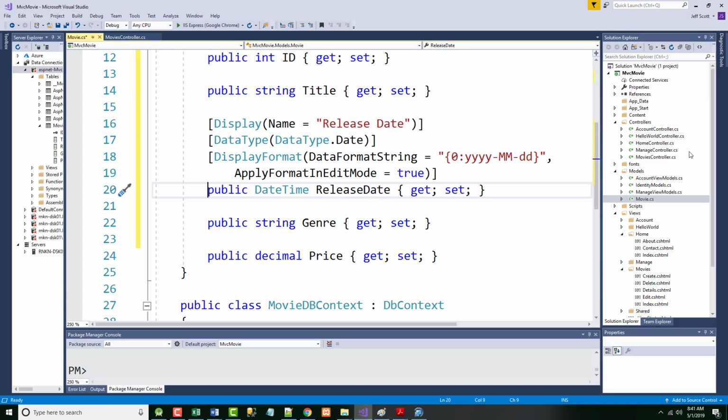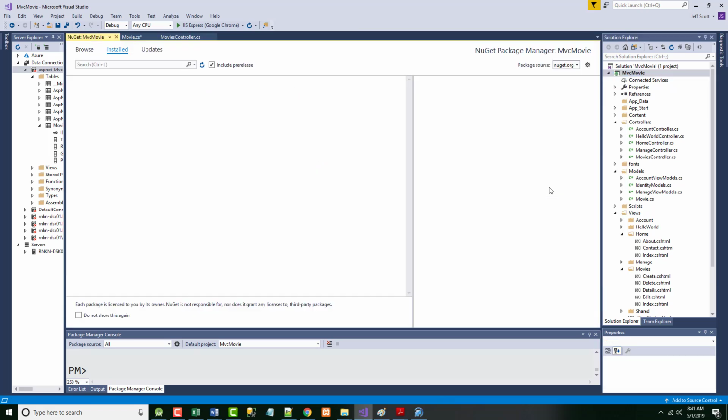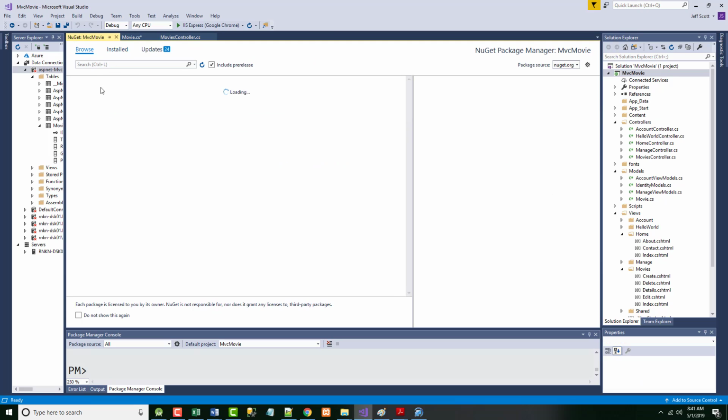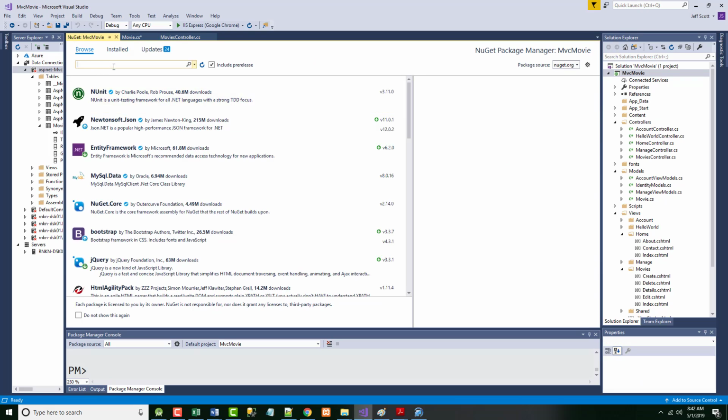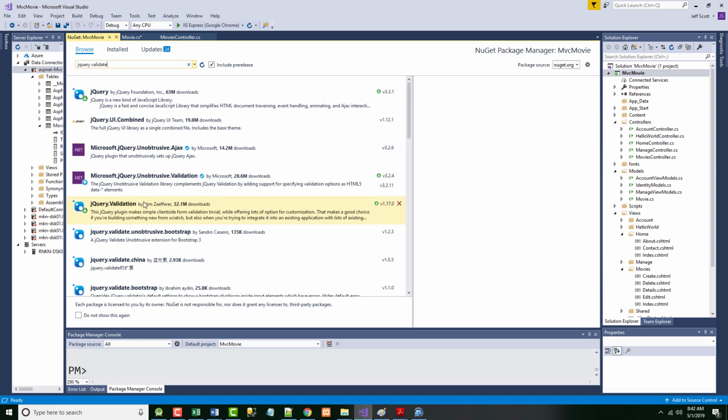I mean, I can do it. So we can come in here. Again, I can right mouse click on the name of my project, go to Manage NuGet Packages, go over to where it says Browse, and type in here jQuery validate. All right? And it'll find it. It's in here someplace. All right?